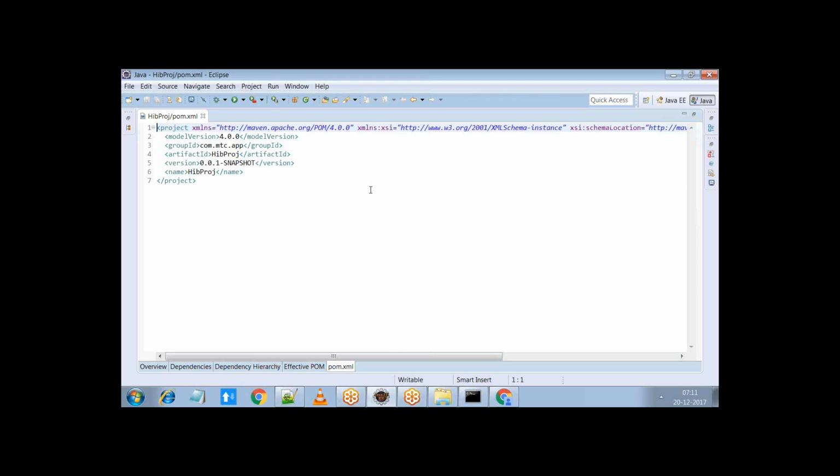Now we want to work with Hibernate framework. If you want to work with Hibernate framework, then you will need Hibernate libraries first of all. So Hibernate framework is provided by third-party people. It's an open source community called JBoss. You see, JBoss itself is providing this Hibernate framework. So we can ask the Maven tool to download those libraries and add them to this project here.